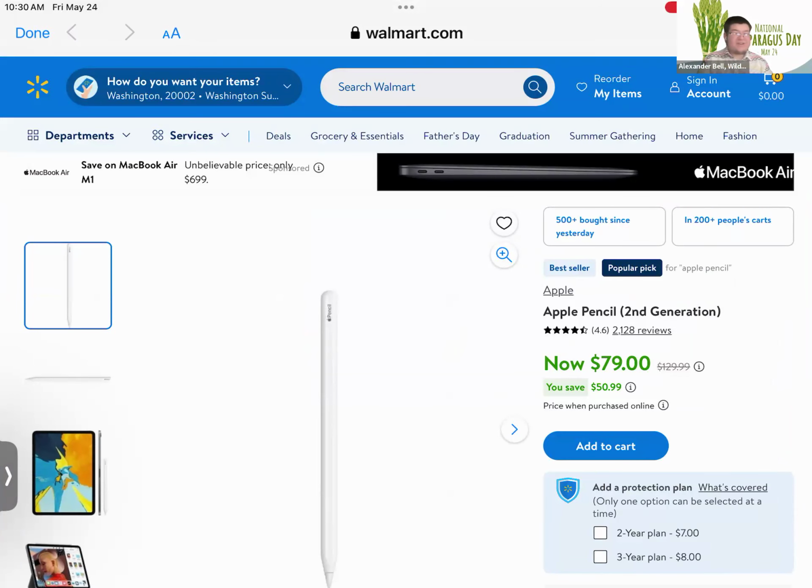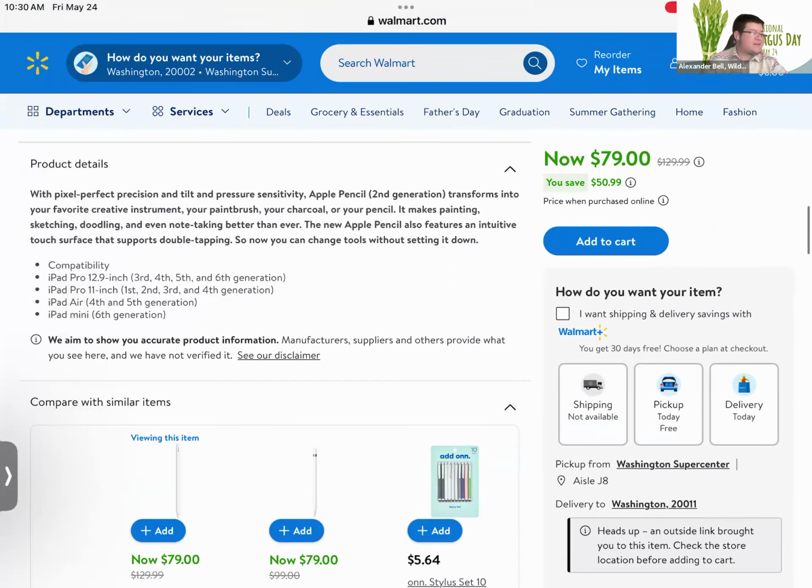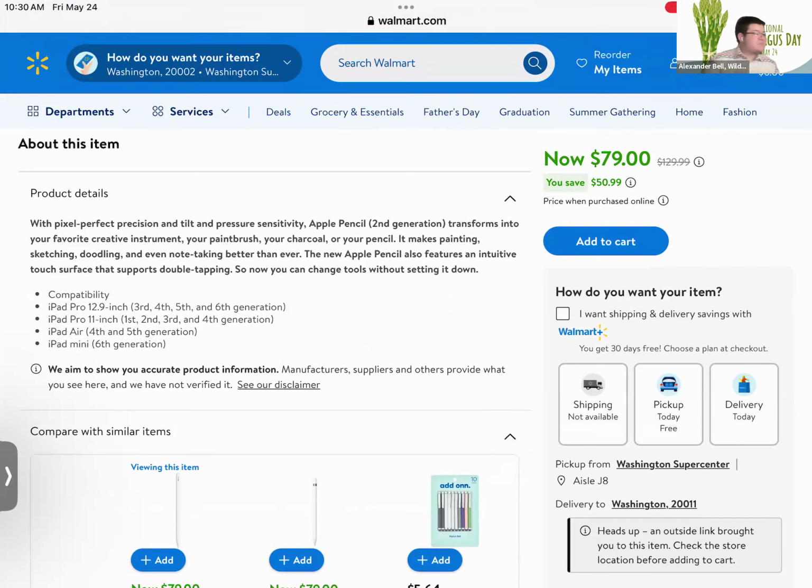You save $51 on an Apple Pencil. And there are many different things that you can do with it. With pixel perfect precision and tilt and pressure sensitivity, the second generation Apple Pencil transforms into your favorite creative instrument, your paintbrush, your charcoal, or your pencil. You can take notes, you can paint, you can sketch, you can doodle. And it also features an intuitive touch surface that supports double tapping, so now you can change tools without setting it down.